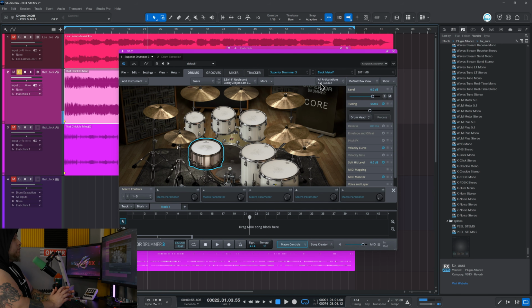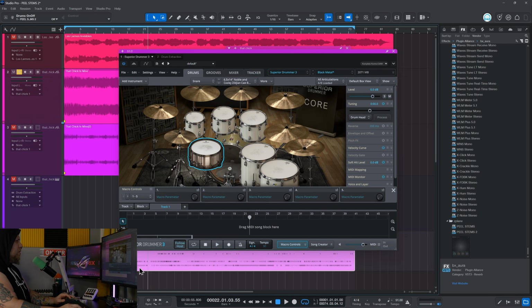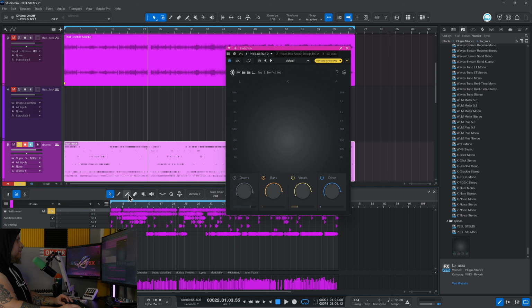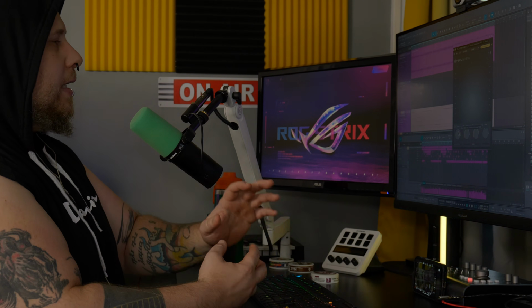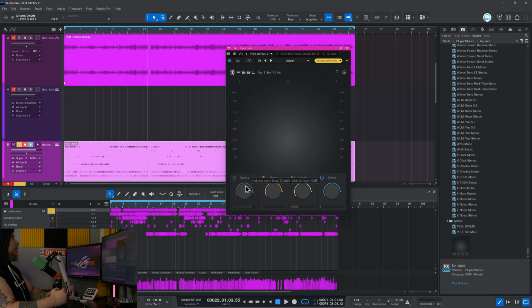So that'd be a really easy way to completely replace the drums. Of course, I can always go in here and change up my MIDI, move around my MIDI, add new notes, add new patterns, whatever I want to do by first soloing those drums, extracting out the audio, turning the audio into MIDI, and then of course use it however you want.